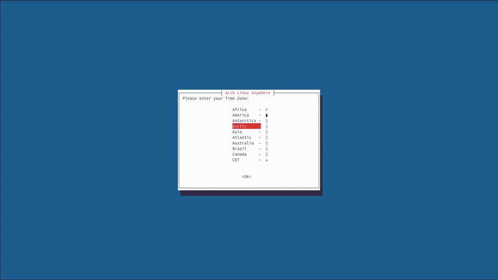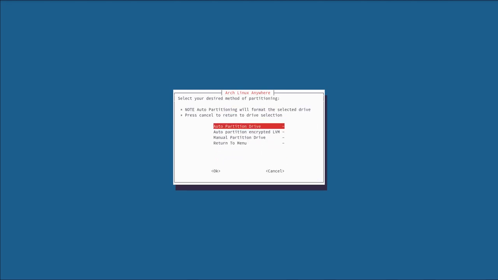Okay, and then you're going to select your time zone. So you just scroll through here and find your time zone. Okay, then it's going to ask you for your key map. You can just go with default, or select whichever one you like. There's more in other. It's quite a long list. I'm going to go with default.